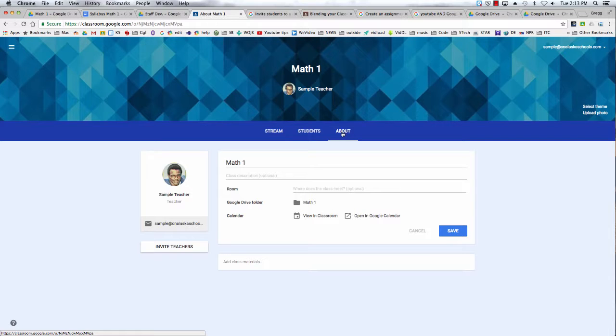That's typically where the stream comes in, where their assignments and announcements show up. But the About would be where you can put materials that students might need to use as a reference and other things. A good example might be your syllabus. So the way to add things to the About part of your Google Classroom is down here. You'll hit Add Class Materials.